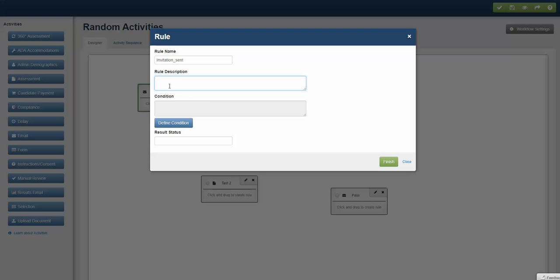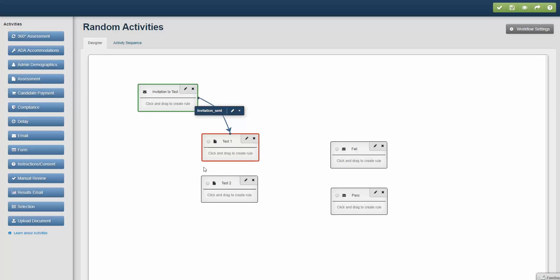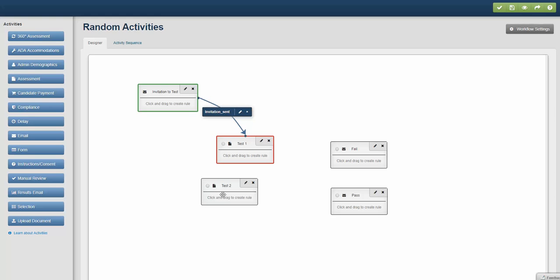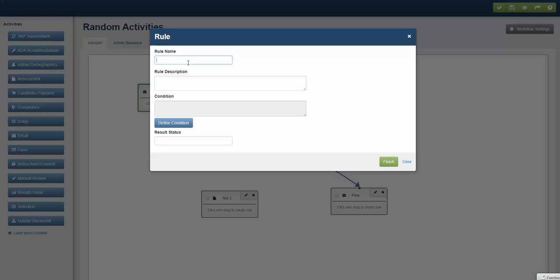There are no conditions. There's a condition editor here. I'm not going to do anything with that because everyone that gets sent the invitation, I want them to take test one. No conditions. Right now, our workflow is ending on test one, so we have to say what happens next. Well, I'm going to say if they do well on this test, I'm going to pass them. So this is where I can set up a pass condition.